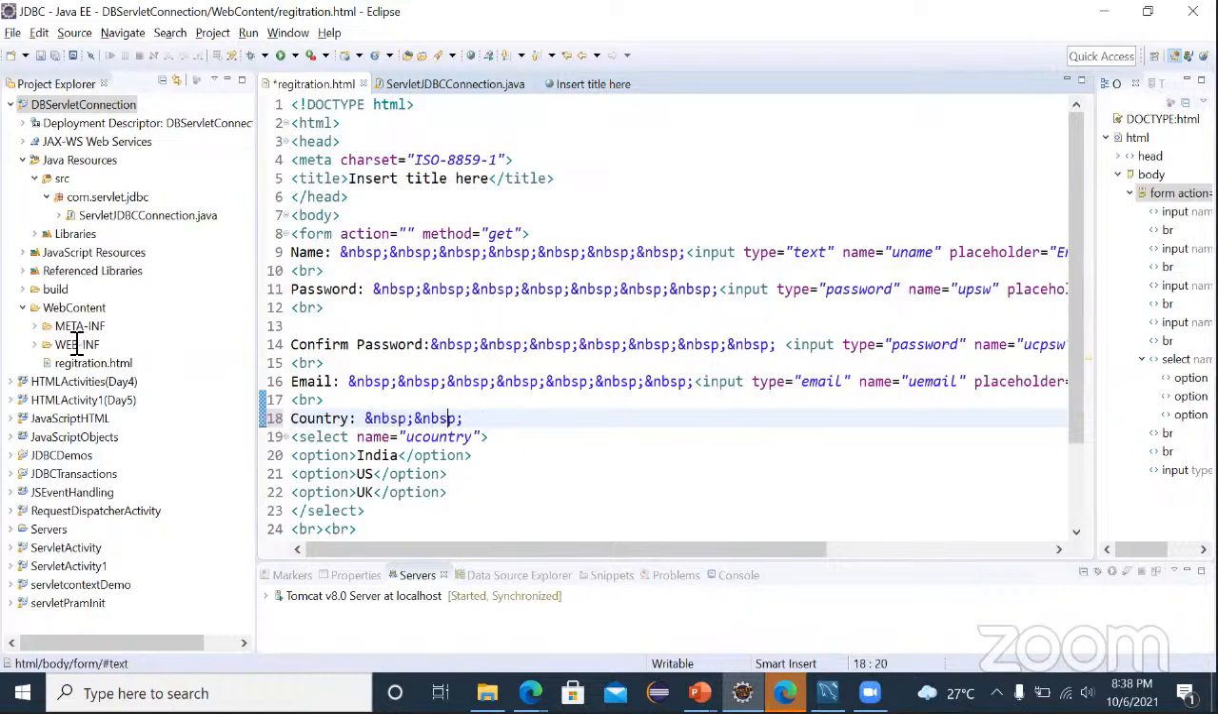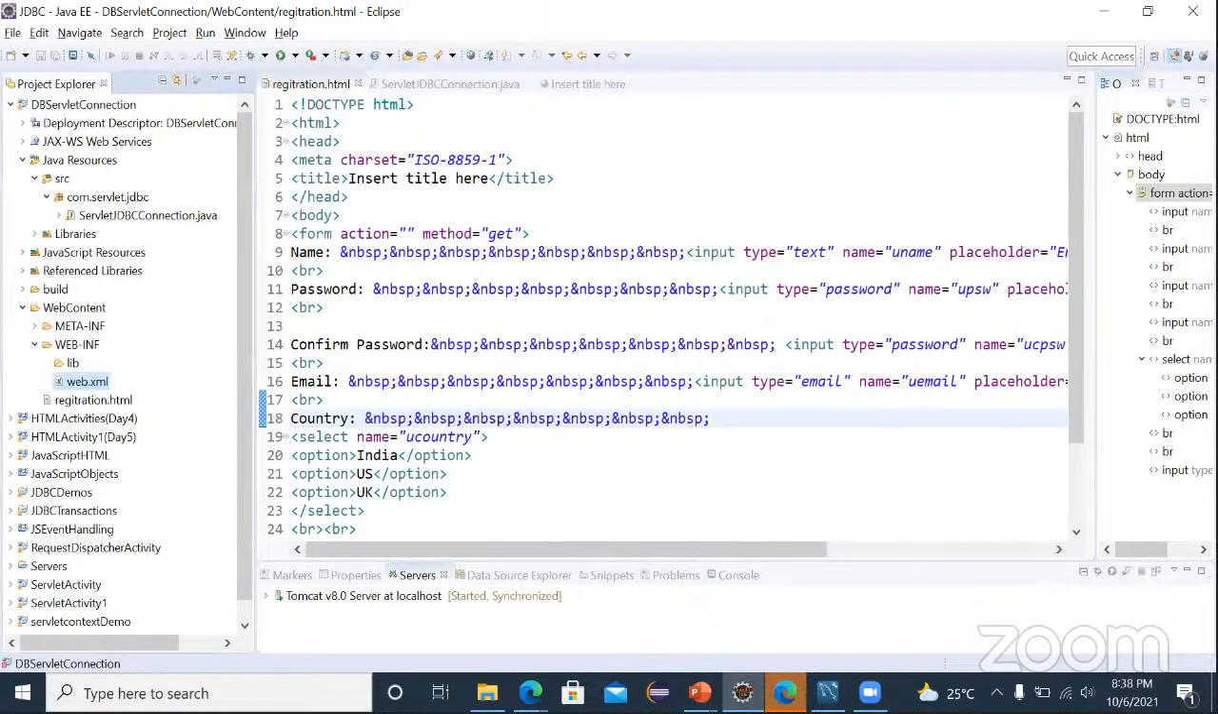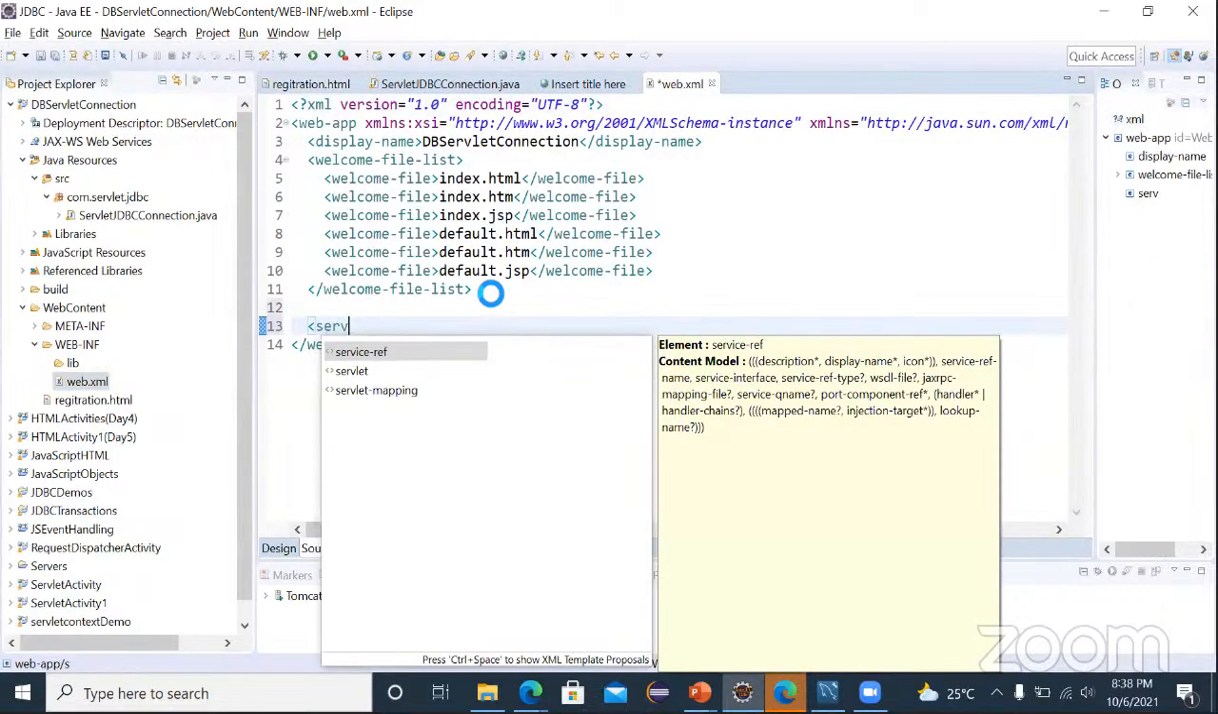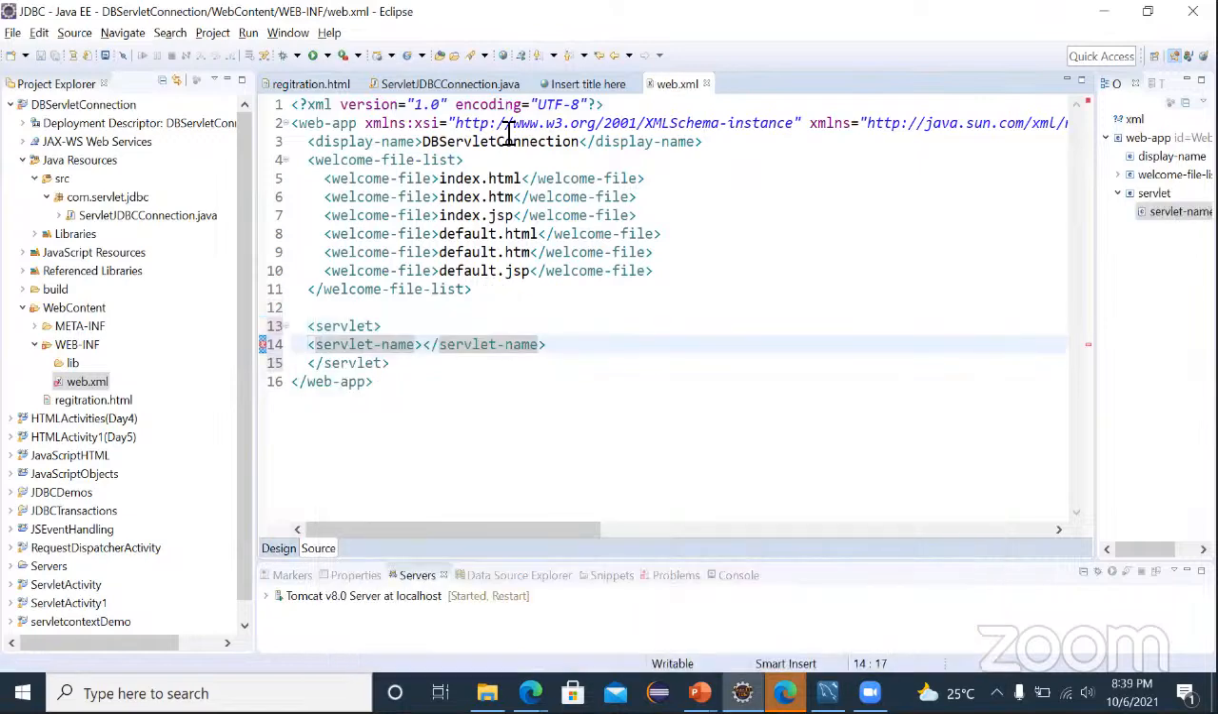Okay, so now let's go to this web.xml. In this web.xml, say it's empty, so we have to provide this configuration, that is servlet. And here is the servlet name. So what is the servlet name? That is servlet JDBC connection.